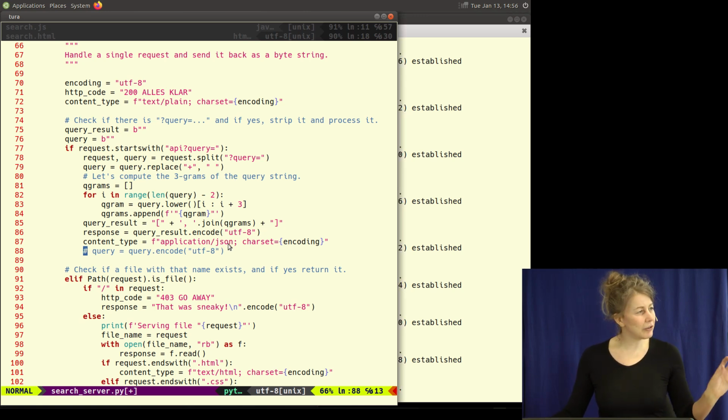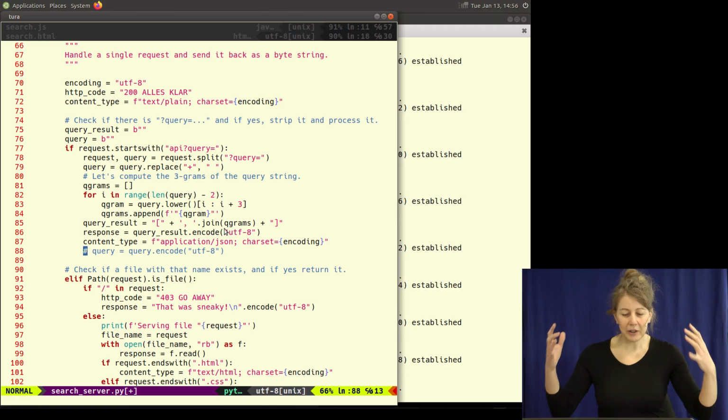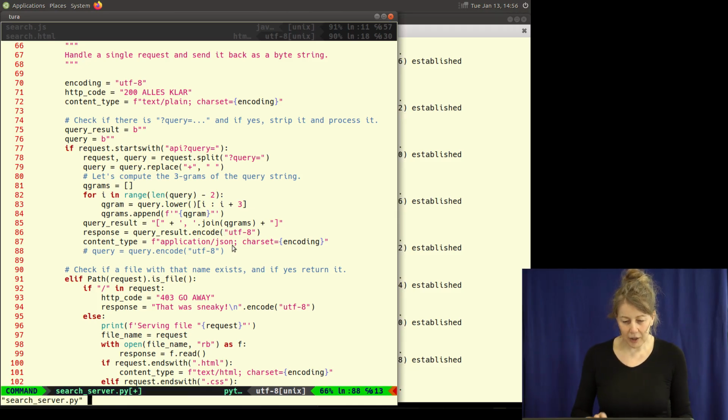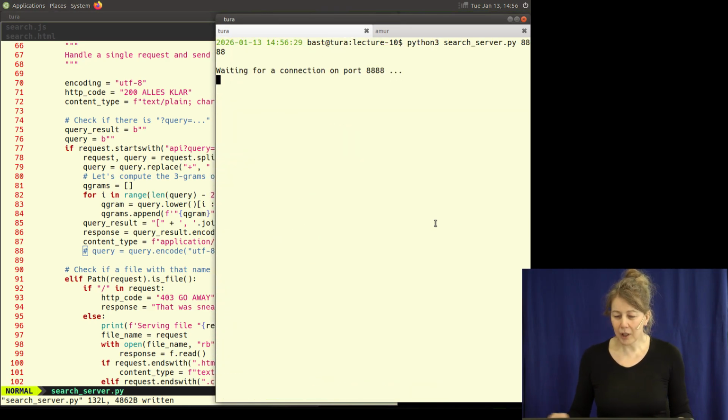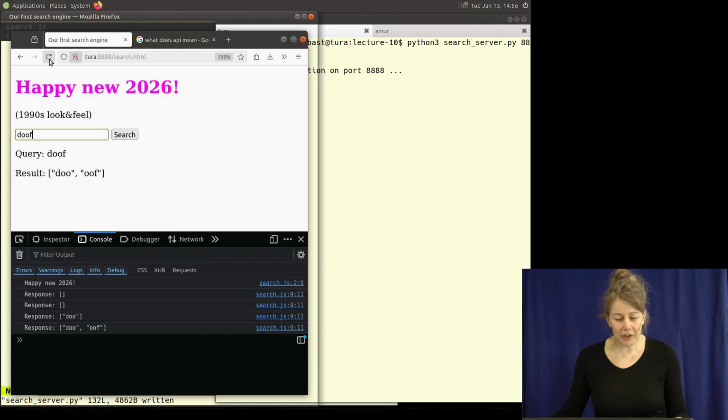Does it mean JavaScript object notation? Is that what it means? Yeah. So I'm just telling my web application that what I'm sending you here is not a string. It's actually a valid JavaScript object. And now we change something here, so we have to restart the server. And let's just do that.